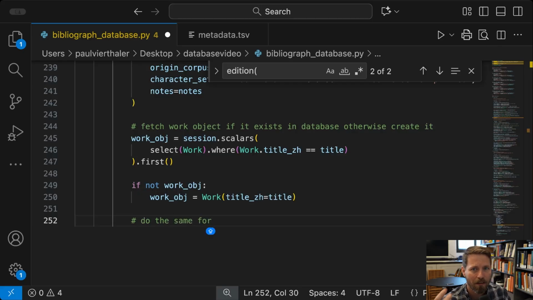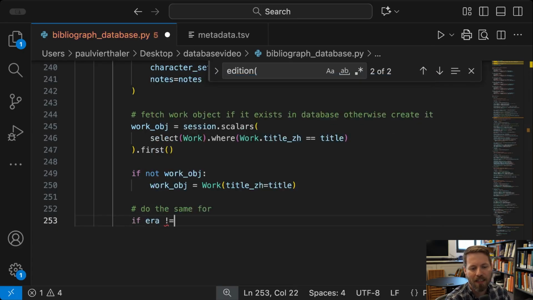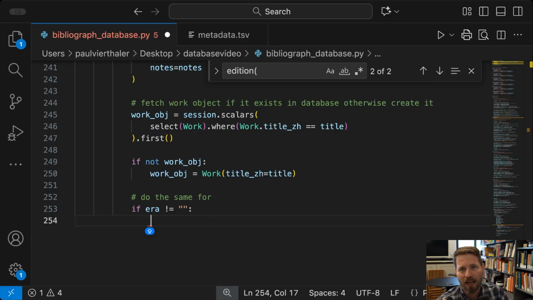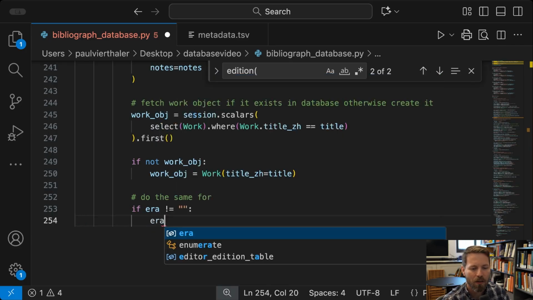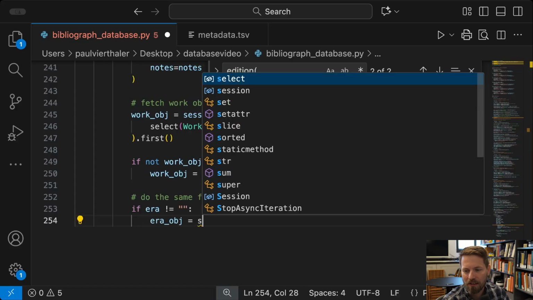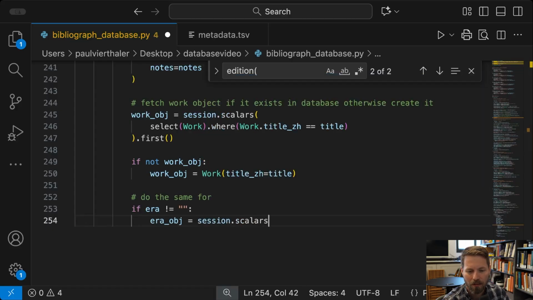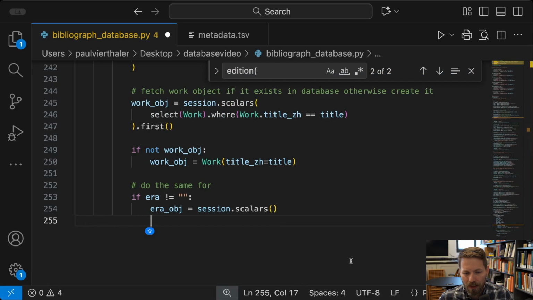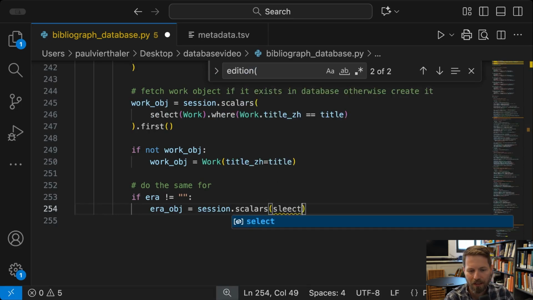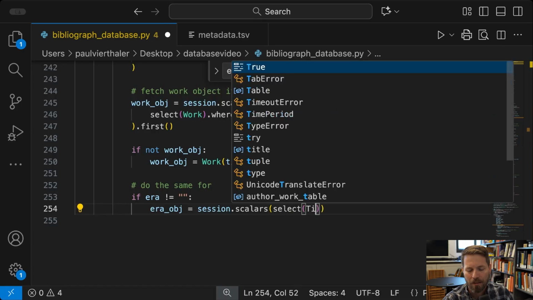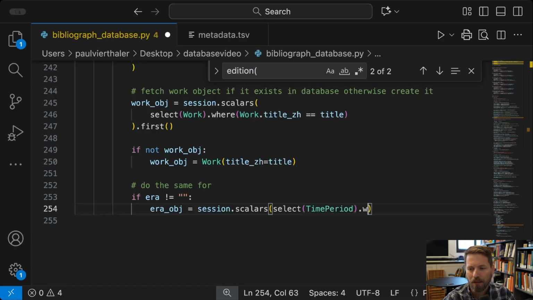because not every line in this metadata file has an era included. So I want to say if era isn't blank. I don't want to do anything if the era is simply left off. And so I'm going to do the same thing where the era object is session.scalars. And then I'll simply do select time period. So I'm selecting on the time period dot where time period dot value zh equals era. And again, I'm going to do dot first.